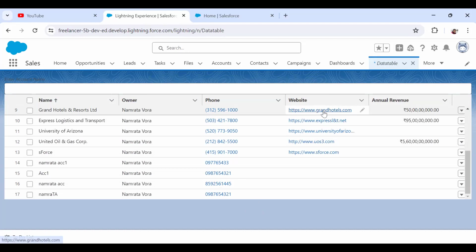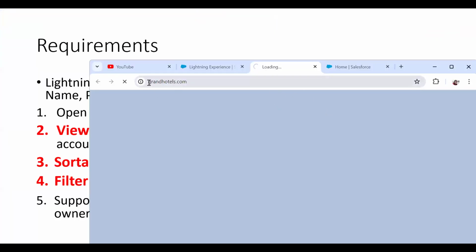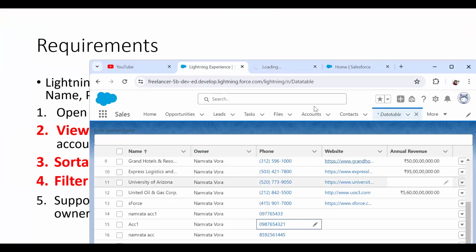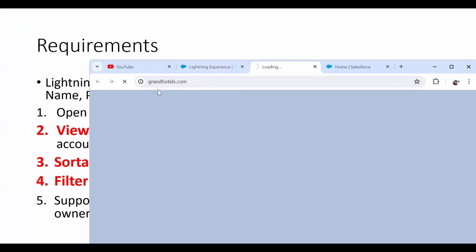The third thing is when I click on the website, it should open in a new tab. So let me click on this website. You see, this website opened and our original tab is still open. So it got opened in a new tab.